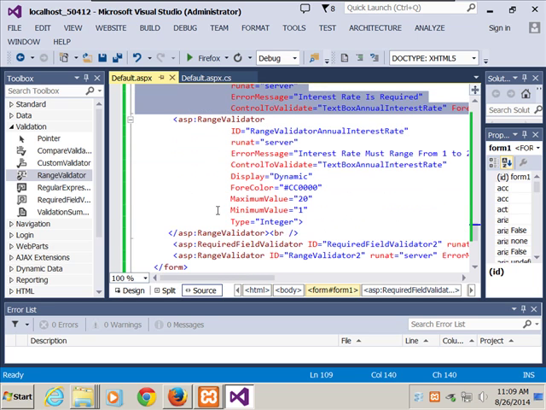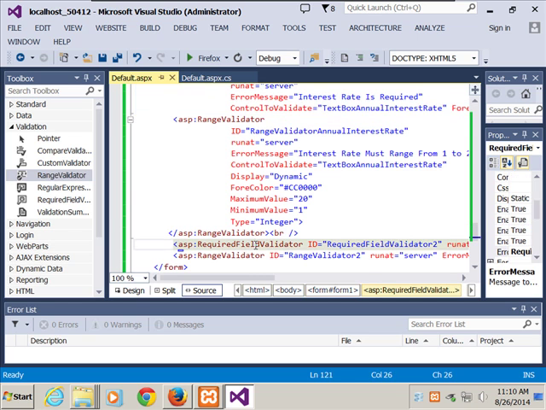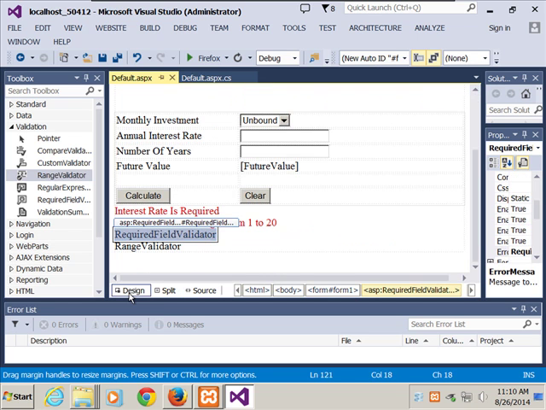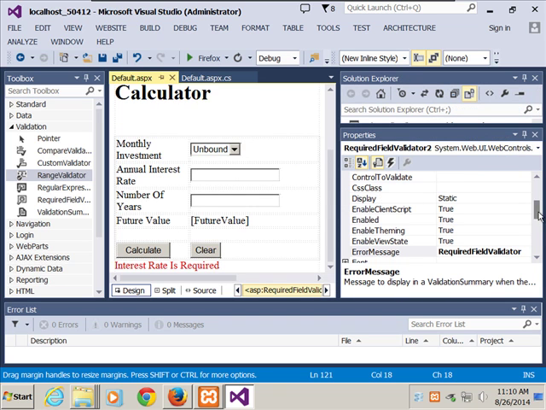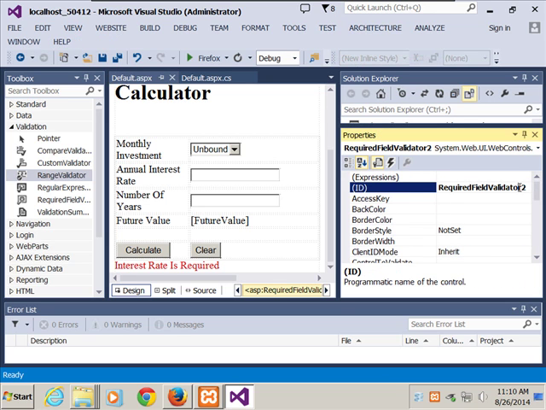I'm going to go back again to my next control, which is my next required field validator right here. And I'm going to go back again into design mode. So I'm right here. I find it easier typically to work with this. Again, you may or may not agree. This particular required field validator is the required field validator for number of years. So I'm going to call it required field validator number of years.